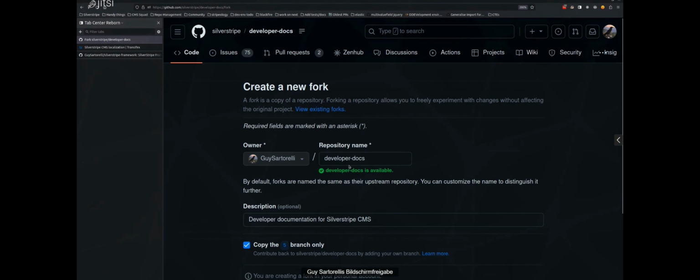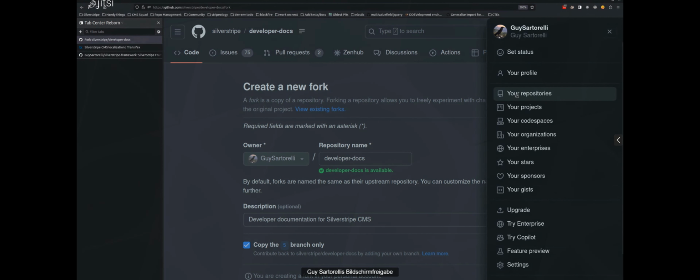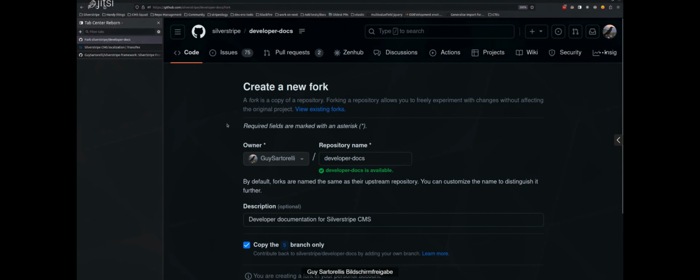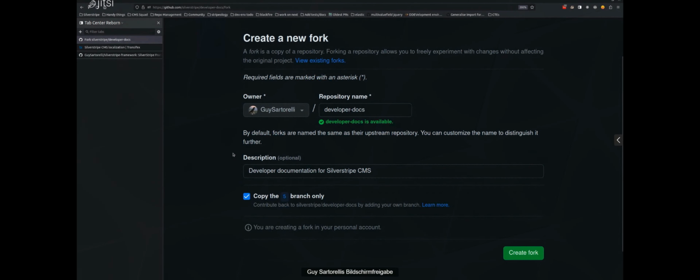If it says that you've already got a fork, then you can just click your profile icon on the top right, go Your Repositories, and find the repository that way. Because I don't have a fork yet, I'm going to create one here. Make sure you untick the copy the main branch only option, because that branch might not be the correct branch that we need to change.